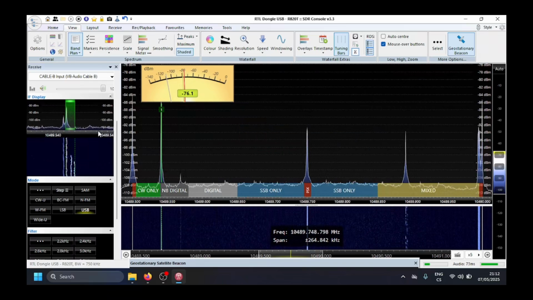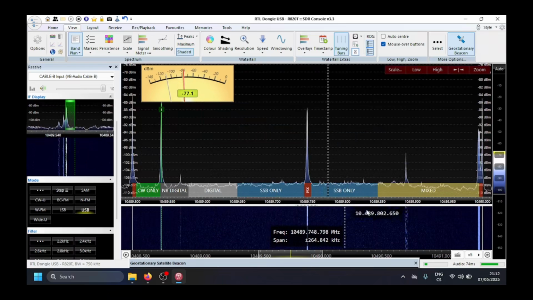What a wonderful sound. This is actually FT8 traffic. The frequency wobble there is intentional. That's how it encodes the data.